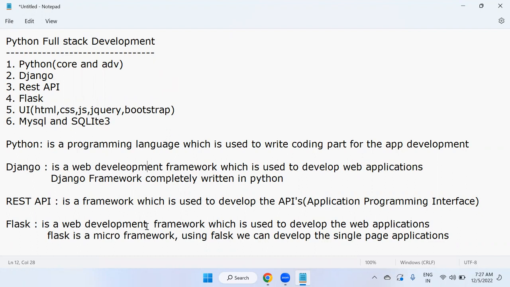Flask is a web development framework used to develop web applications. Flask is a micro framework. Using Flask, we can develop single page applications, but using Django, we can develop not only single page but multiple page applications, medium level applications, and huge scale applications also. The scale of Django is different, and Flask's scope is limited. Only small scale applications and single page applications can be developed there.